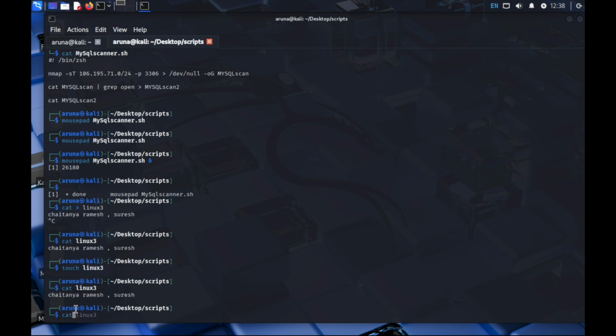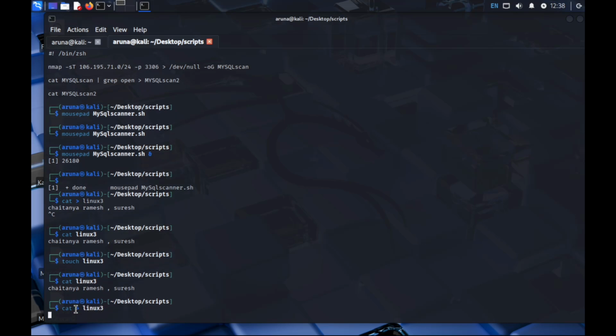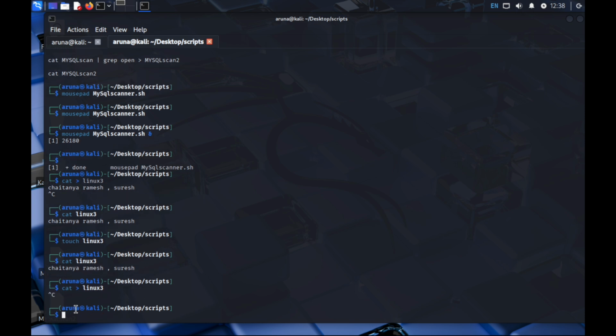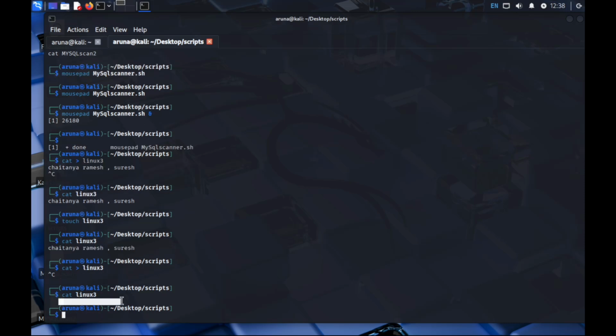If you use cat greater than Linux 3, enter, and Control C, and now go through Linux 3, enter. Now it's empty. It doesn't show anything here. It means that due to this command, it overwrites the file. The cat command and this single forward arrow, or greater than symbol, actually overwrite the content in the file.